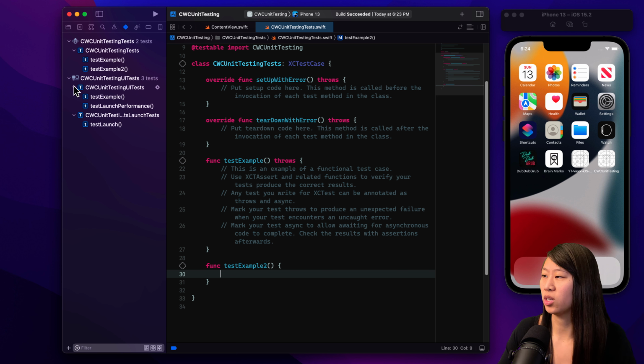We expand this and we can see our UI tests and our unit tests. So let's collapse that one for right now. And you can see we have 2 tests in this class, and that's what this one is. We see test example and test example 2, and you can see they also have little diamonds next to them. So this is how we run tests. We could run it by clicking the play button here. We could click the play button right there, or even just click this play button and it'll run the entire class.